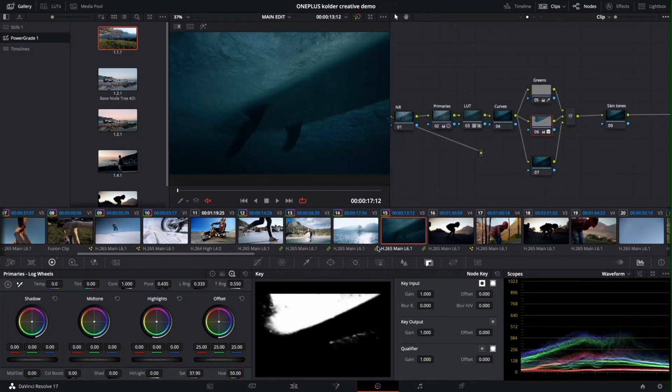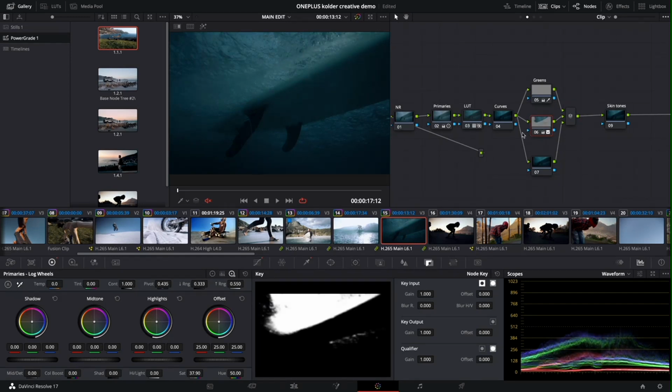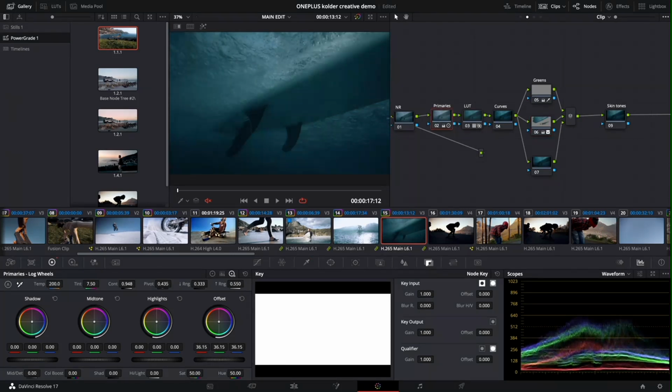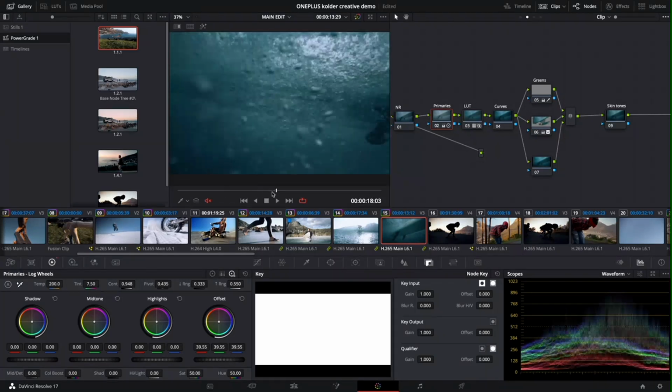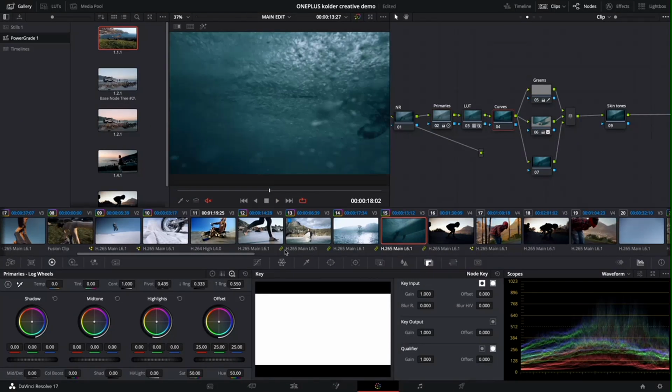Let's apply the same grade. Way too dark over here. Let's take off this blue desaturation. I like it. We'll leave it on. So let's head over to our primaries. Let's bring the offset up just to brighten everything up. That looks good. Let's go over to the curves.